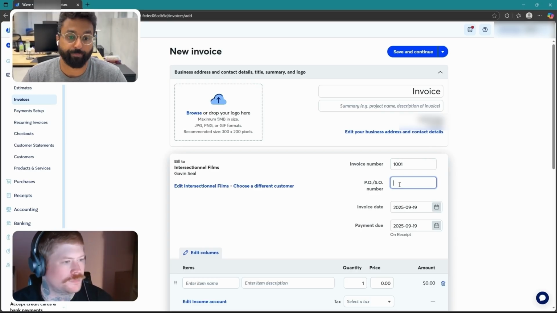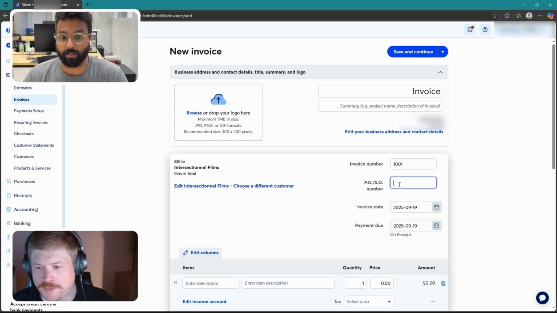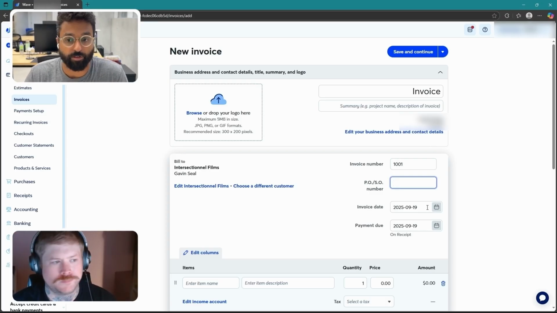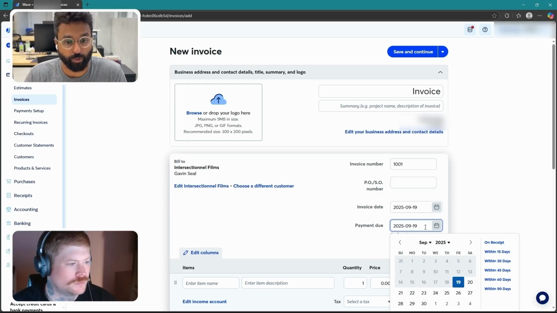This is where, in this case, according to the deal memo, I believe the payment terms were 15 days. So you can go ahead and put in within 15 days. In the right column, you'll actually see there are some defaults on receipt within 15.